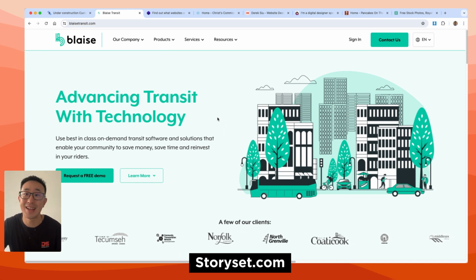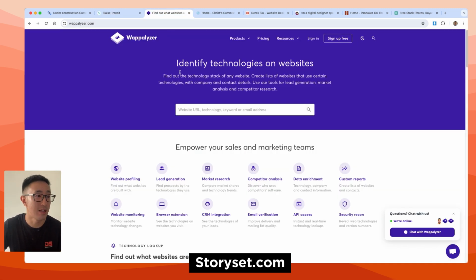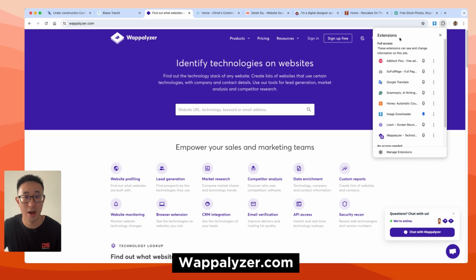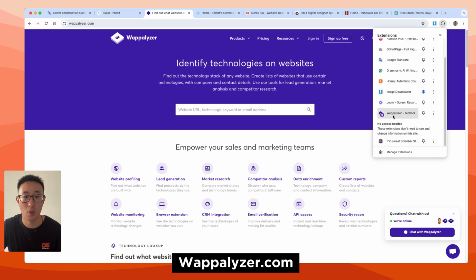Let's move on to the next tool, which is called Wappalyzer. If you're using Google Chrome, which I'm assuming you are because it's the most popular web browser to date, you can install a plugin. What Wappalyzer allows you to do is detect the technology a website is built in. I actually have it installed, and you can see I have a bunch of extensions. One of them is Wappalyzer right here.